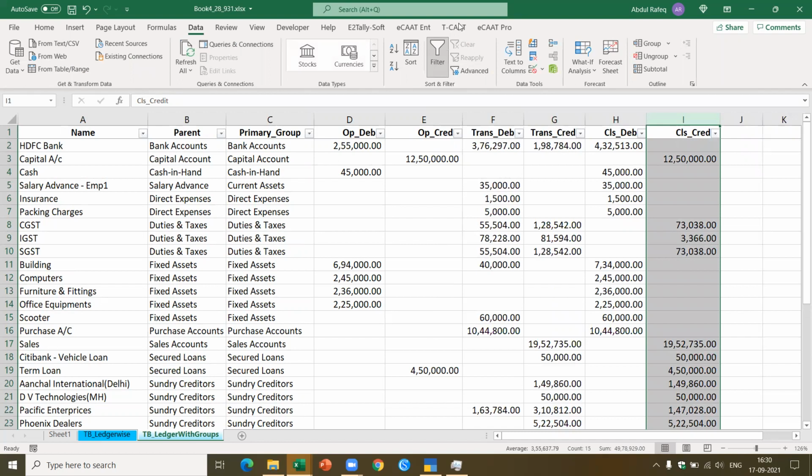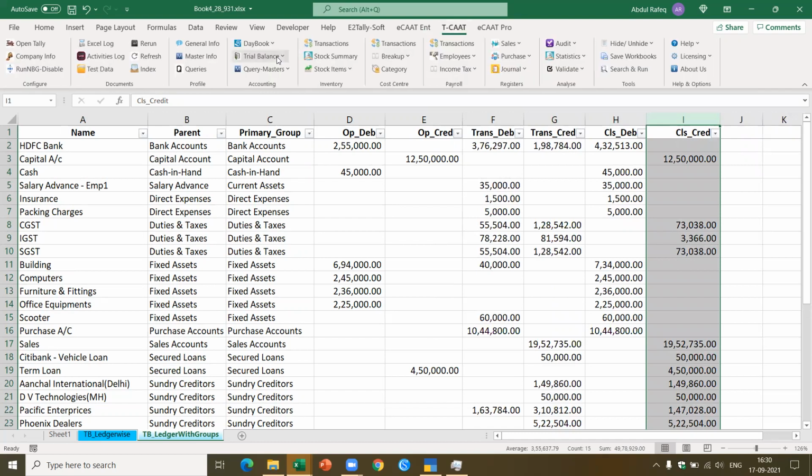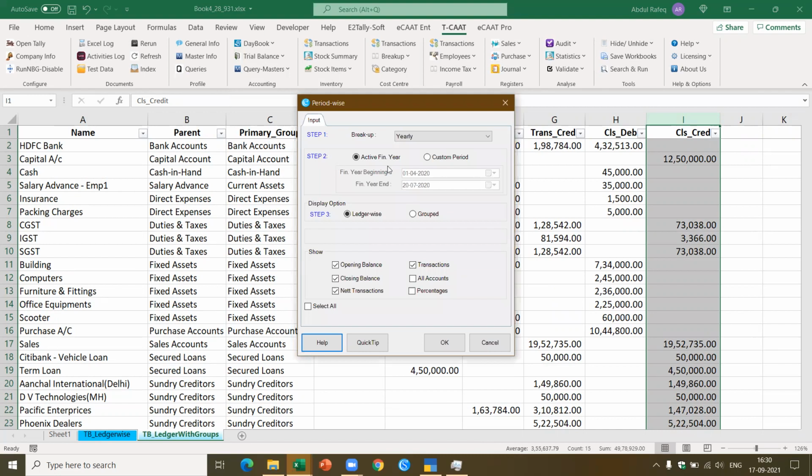Now let me come back to TCAT and look at the trial balance and see what else is possible. I also have period-wise trial balance. This is a very interesting trial balance. Now, in this case, I may not be able to generate, but I'll show you the result here. We got something called yearly. Because it is the education version, only yearly is possible.